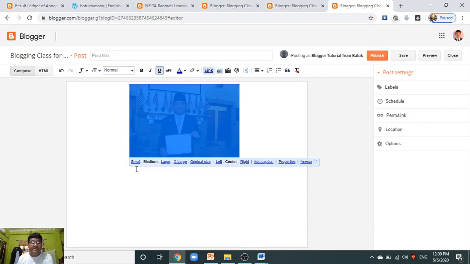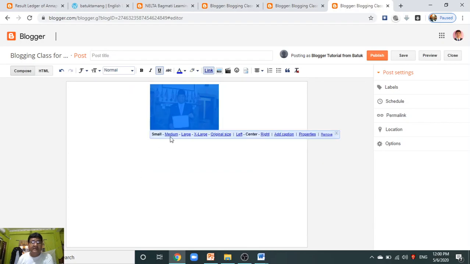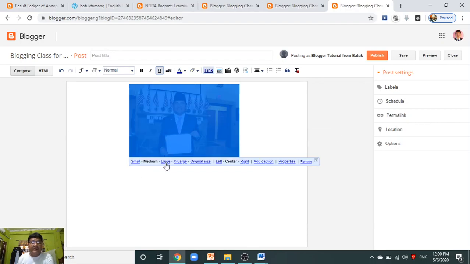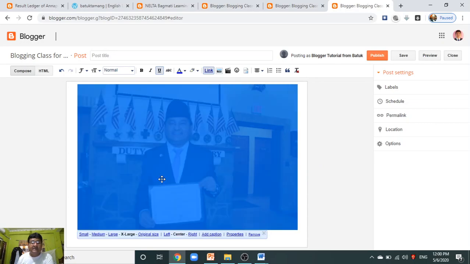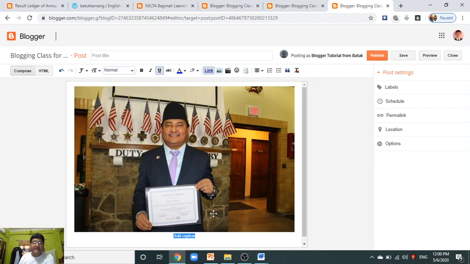It has different sizes: small size, medium size, large size, extra large size, original size, the biggest one. If it is a very big file, left alignment, center, right, and you can add a caption also. And you can see the properties also, and you can remove this picture if you don't like it. Type here, add caption.